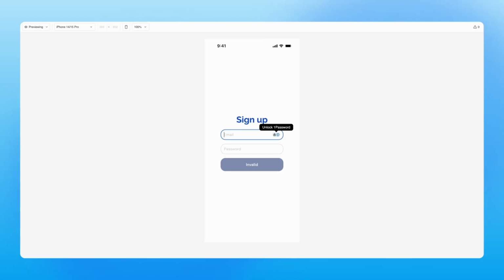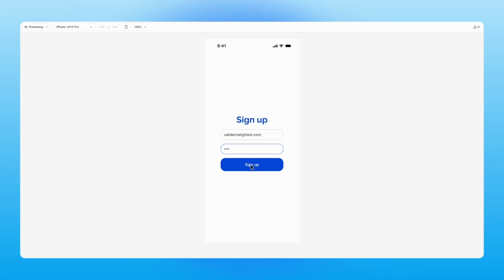Click here to open run mode. And already we can see that our new conditional logic is working in real time. There is nothing in either of these, so naturally the button cannot be clicked and is labeled invalid. But once we've entered a valid email and password, we can see that the button changes. It reverts to its default design and settings. Now we just have to address the other problem, which is even when the button is ready to be clicked, nothing happens. We'll tackle that next.